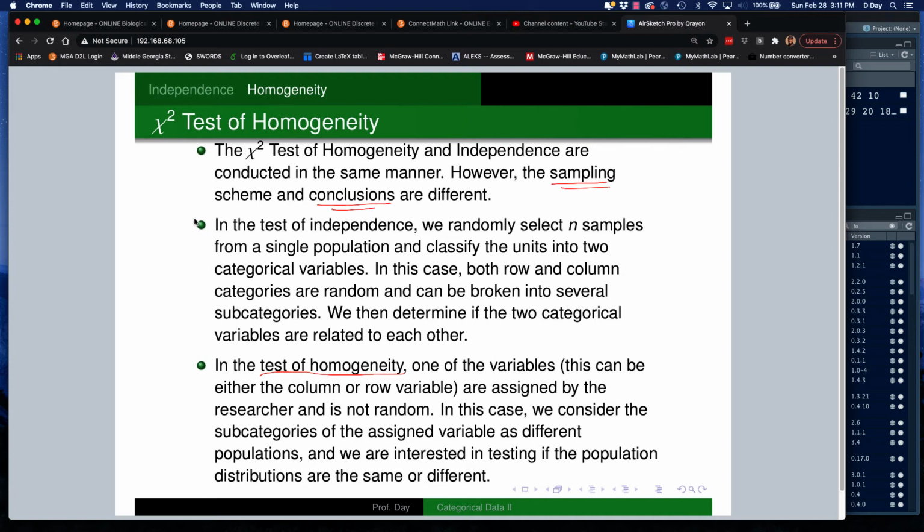So in this case, we will consider the subcategories of the assigned variable, the one we are assigning, as different populations. So they're like two different populations. And we are interested in testing if the population distributions are the same or different. The other categorical variable will be random. It won't be something in our control, and it will have subcategories just like what we saw with the independence test. But the other category will be something we do know about, and we've made them two different populations, and we're trying to see if they're similar or different somehow.